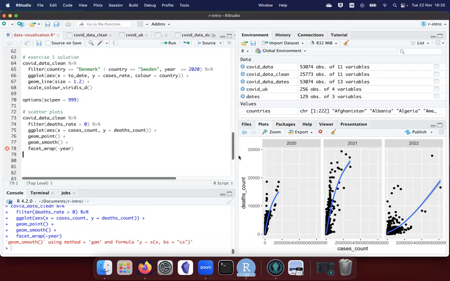you can see that it has created one panel for each year, 2020, 21, 22. And indeed, we can see that in 2022, this line is not nearly as steep as it was for 2020 and even for 2021. So indeed, positive cases did not necessarily lead to deaths in 2022 as in the previous years. Does that make sense? Let us know if it doesn't.